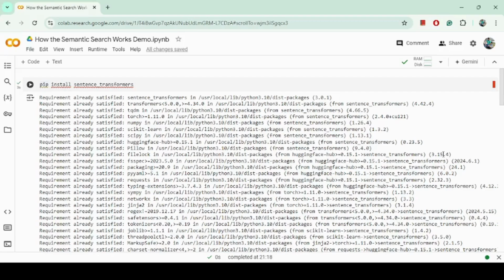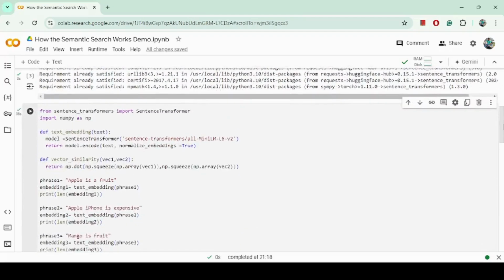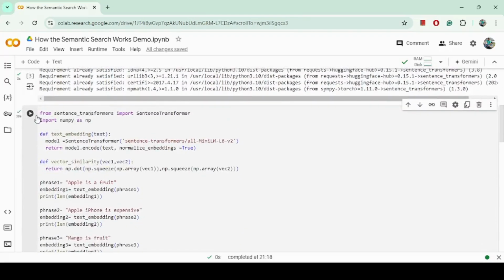In this demo, I will use Python and some pre-trained embedding model. First, we have to download and install this sentence transformer model. That is the first step. The second step is to import these dependencies. And then I have created these two methods.